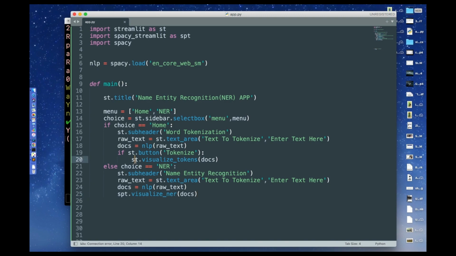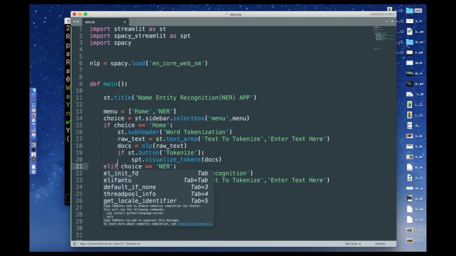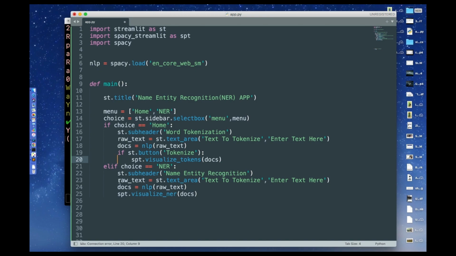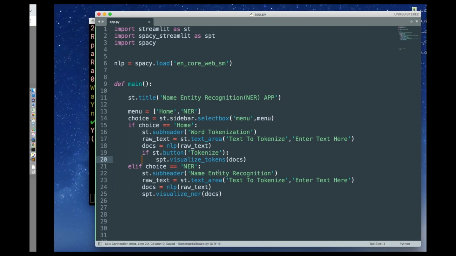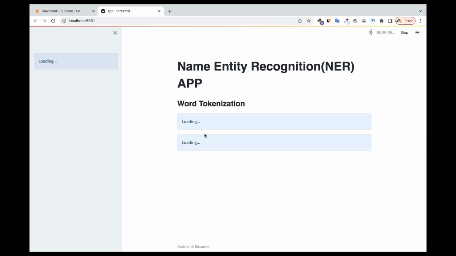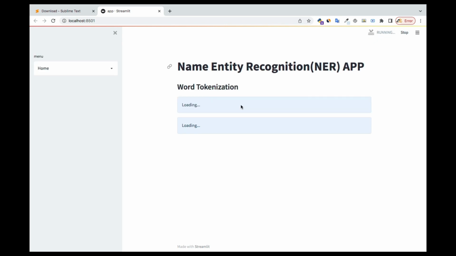Let's see, this one is supposed to be spt, and let's see, st.subheader. Oh, this one, let me do elif rather, right? And I think that should work. Let's save it and let's see. So it's just rerunning it. Let's see if this one is what it wants. Okay, so now you see that it's just working fine. It's still running, but let's allow it to finish.